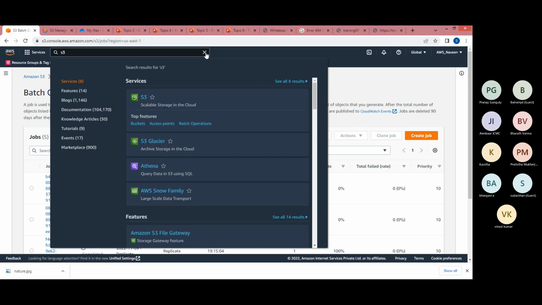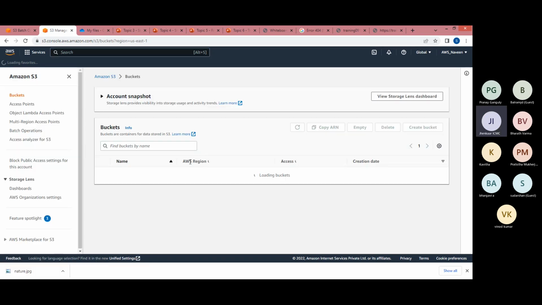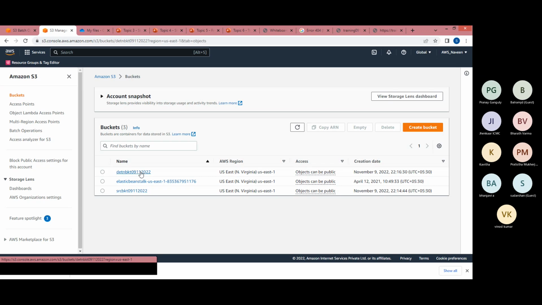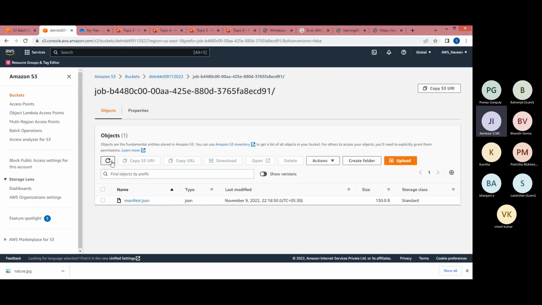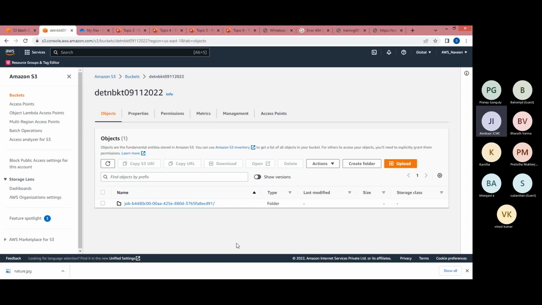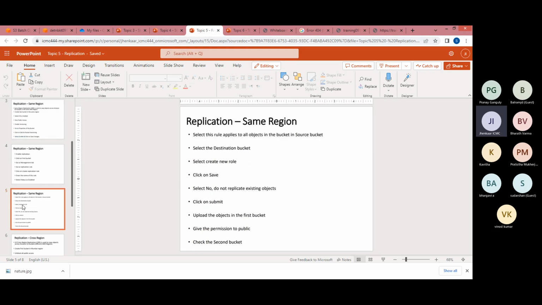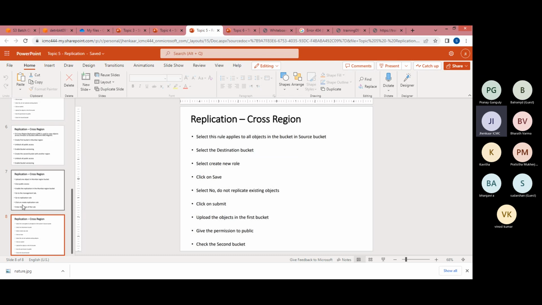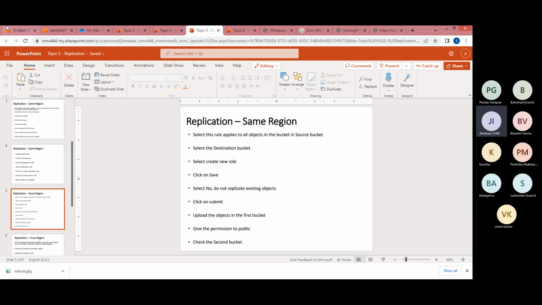Let me open another window and see what my bucket status is. Yeah, some jobs have already been created. Just wait for some time, it will come. So just try whatever I've explained, and I'll be sharing these details and the PPT also. Here I've mentioned same region and also cross region replication. Just follow them. I think if you follow these steps, they are all working, right? I think it will work for you.